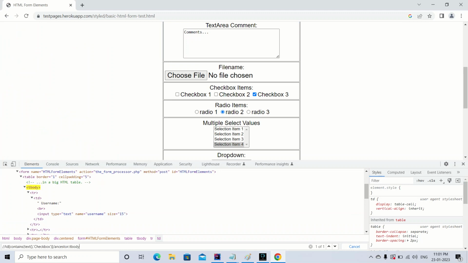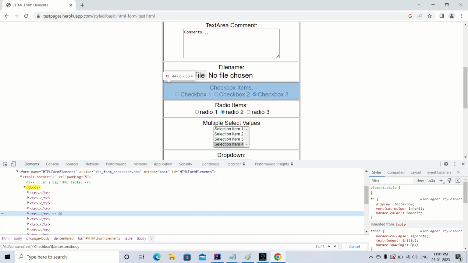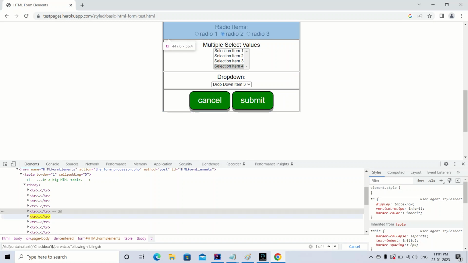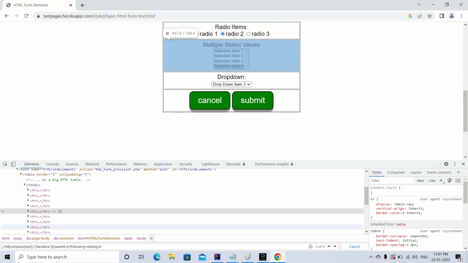So let's go ahead with following sibling now. After this particular tr, okay, now let me go ahead with parent. Okay, now we are in this particular checkbox tag. Now I want to switch to the radio items tag. Can I do that? Yes, we can do that. So by using following sibling, I'm just using tr. Now we can see there are plenty of tags which are following the particular tr1. So we are able to find all those things.